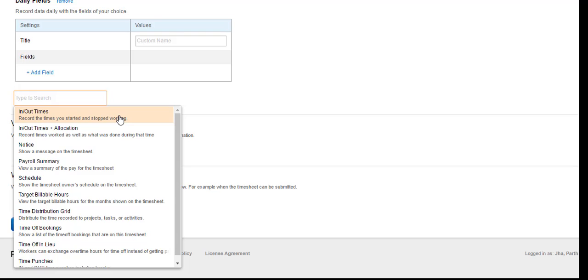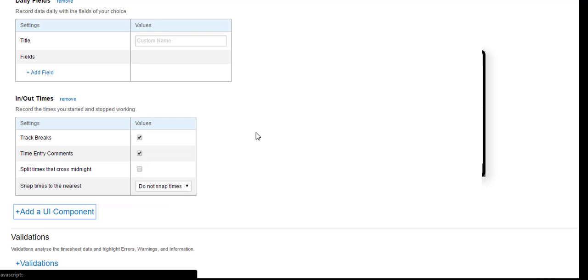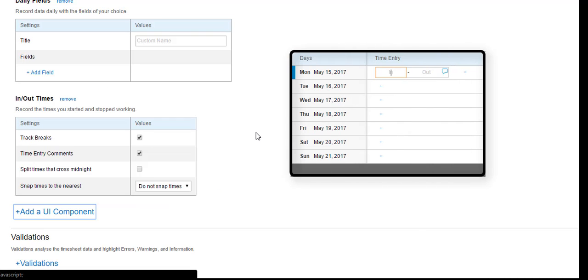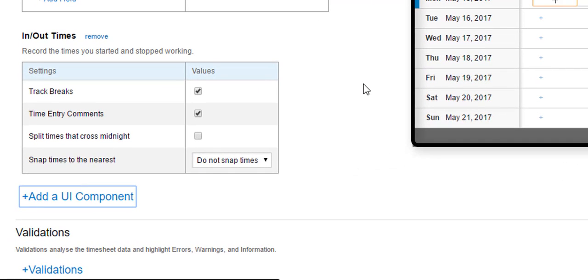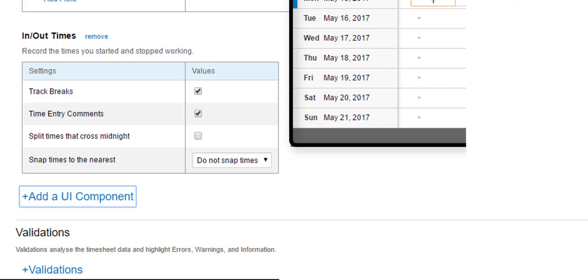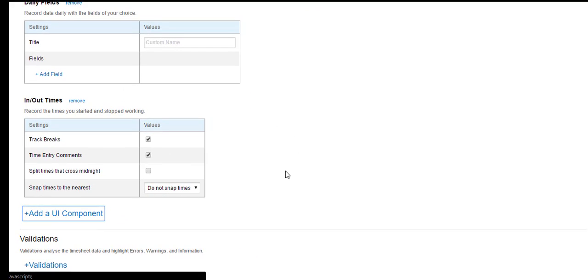The next component that we're going to talk about is the in-out component or the in-out times widget. When you enable this, a person would ideally only be adding the in time and the out time in the timesheet. You can ensure they can track breaks, you can put in time entry comments, you can have split times that move over the midnight crossover, and you can put up a rounding rule by putting a snap time to the nearest.